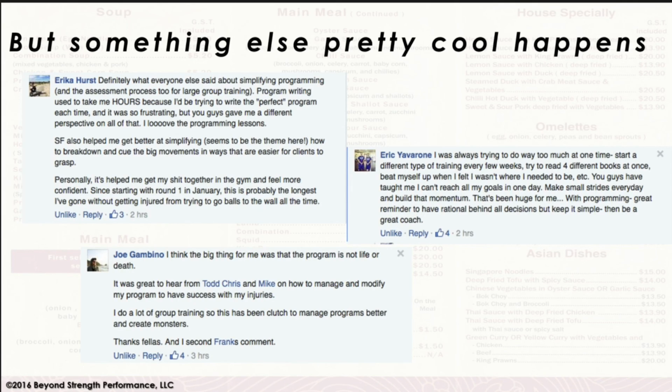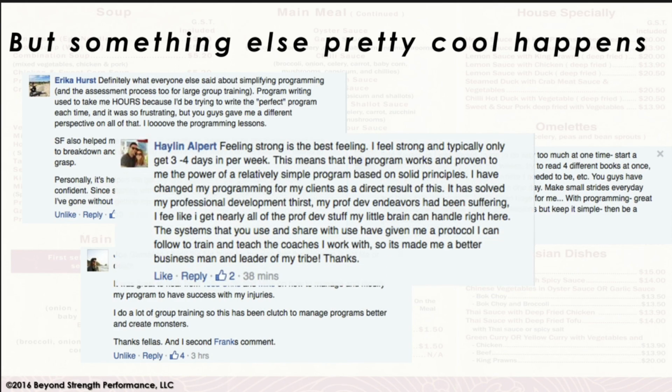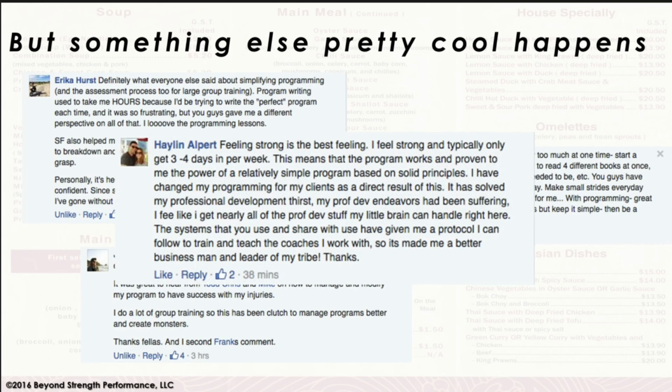Frank's comment was about that we push them to get going on a dream that they have, and they're doing it, and it's going absolutely awesome. And finally, Halen Alpert: Feeling strong is the best feeling. I feel strong and typically only get 3 to 4 days in per week. This means that the program works, and it has proven to me the power of a relatively simple program based on solid principles. I have changed my programming for my clients as a direct result of this.